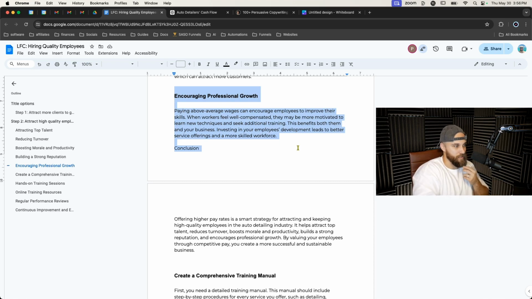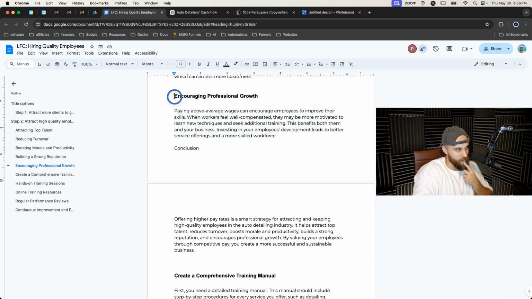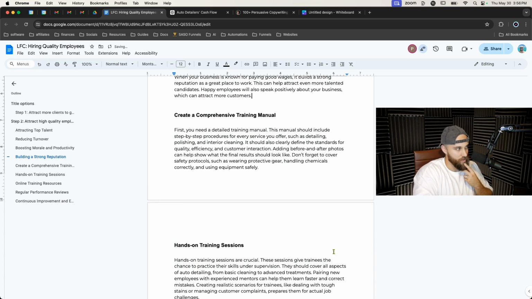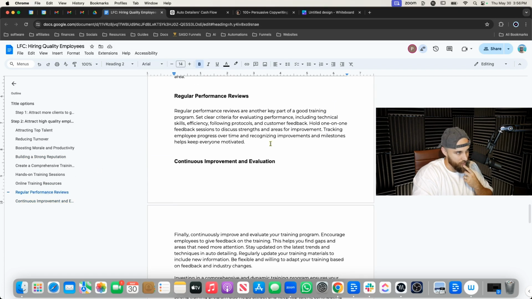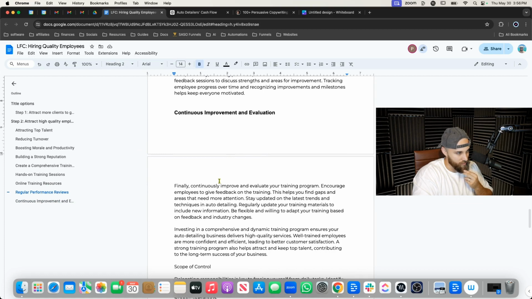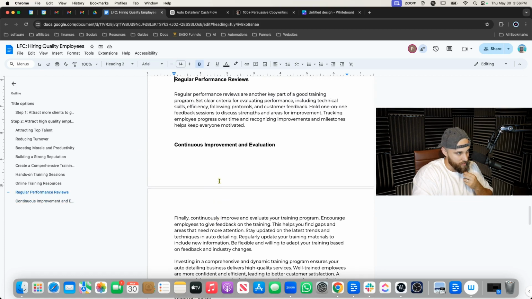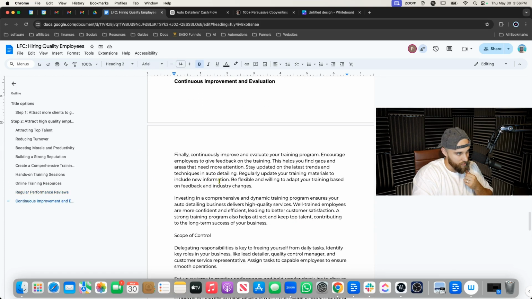Let's see what the next one says. Higher pay rates. No, so this kind of merges into what I was saying before. So let's cut that out. And then continuous improvement and evaluation. It seems like that kind of blends in with this. Regular performance reviews are another key part. Let's see. Finally, continuous improvement. This is more so about the training program, so I may merge this.